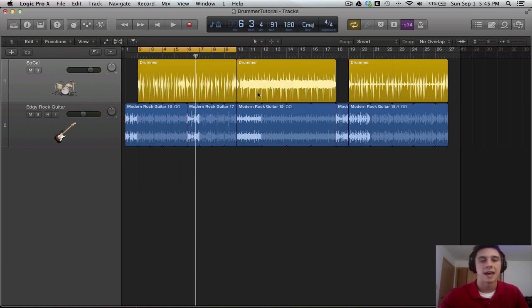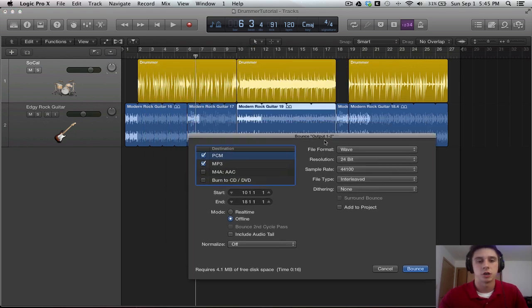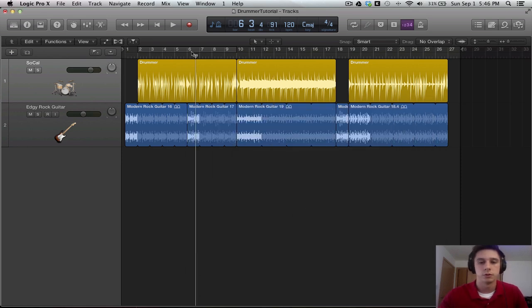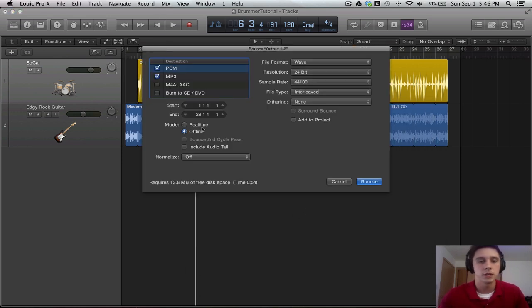You can also just have a certain file selected. So I'm just going to select this section right here, and I'm going to bounce it. And you can see that the start and end is 10 and 18, which is when this file starts and ends. So that's what's going on there. I'm just going to unselect it, Command B again.